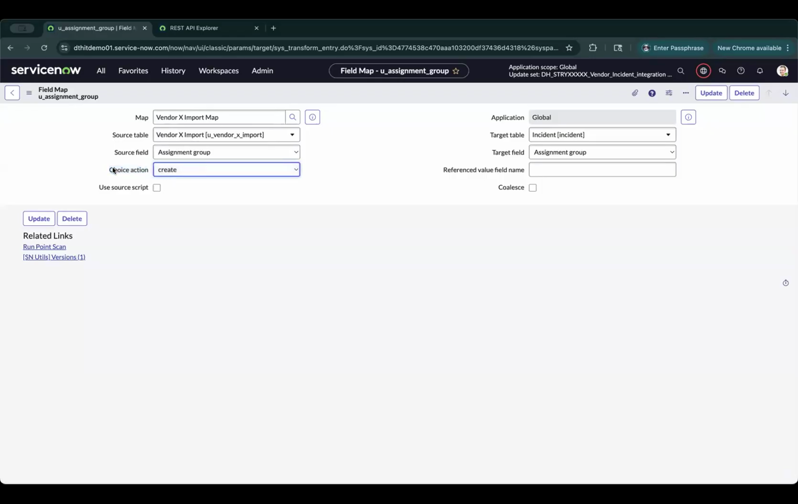So what we're going to say is this choice action is we would ignore if we do not find a match. If they send us data that we do not have a mapped value to, it will not match, and it's not in our groups table because the assignment group references the group table. It would ignore that value, and when it creates the incident, the assignment group will be empty. Process-wise, we don't want that, but that's what happens.